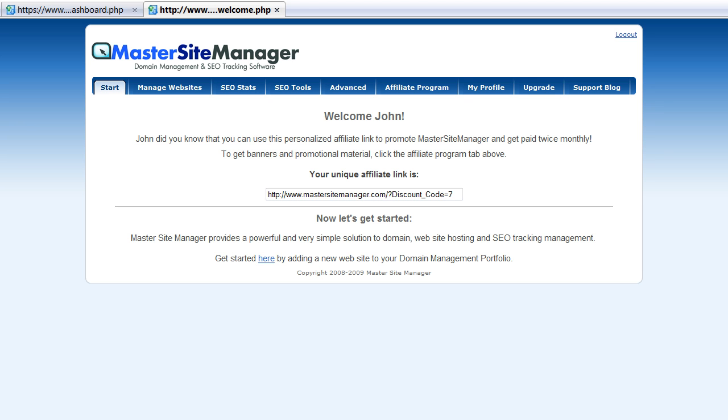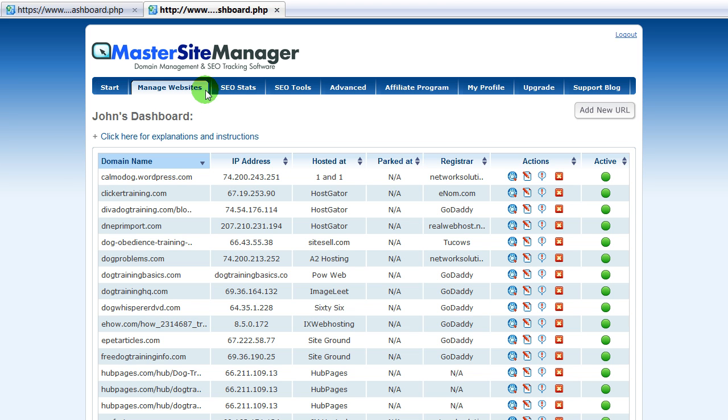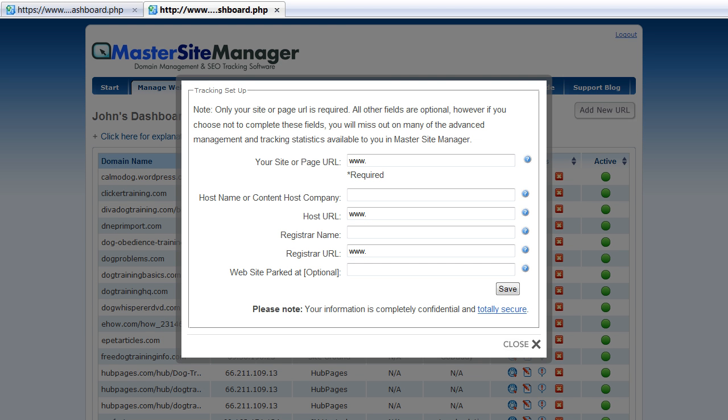Adding a new URL to your tracking account is easy. Simply go to the Manage Websites tab and look for a button that says Add New URL. When you click that button, a new window will appear that allows you to enter in your data.